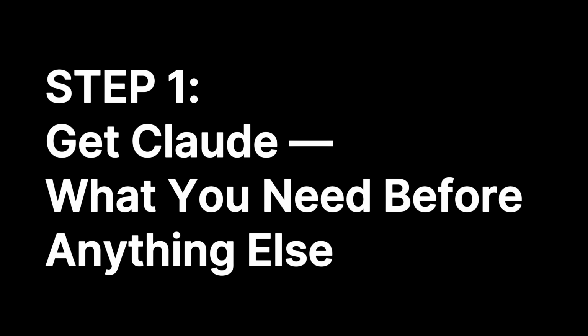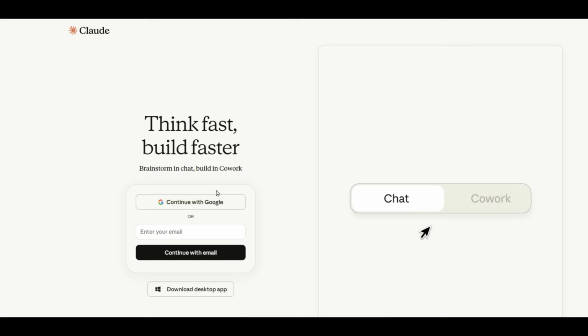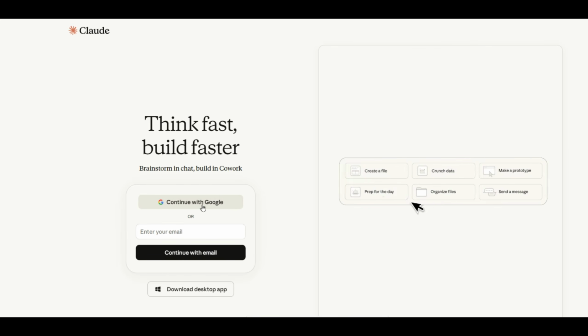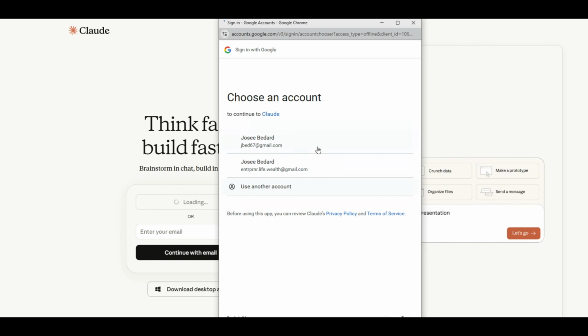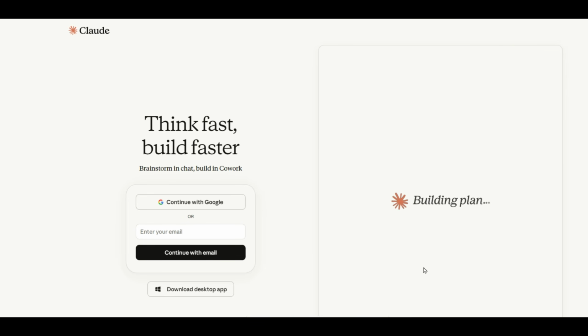Get Claude. What you need before anything else. Before we do anything, you need Claude on your computer. So let me show you exactly how to get it. Open your browser and go to claude.ai. You're going to see this page. Click where it says sign up. Create your account, just your email and a password.